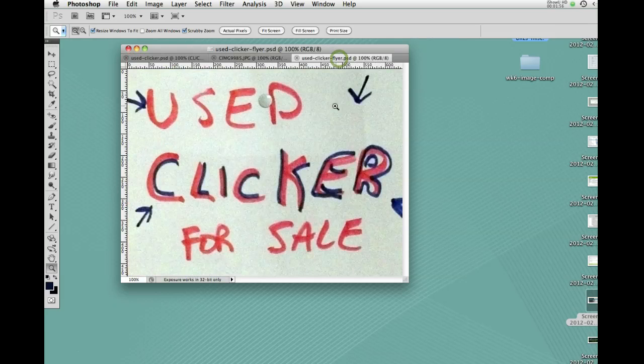Actually, let me start with this one. This is a photo I took of a bulletin board in the C building at Tri-C, and it's a detail of a flyer, somebody trying to sell a used clicker. I don't think they're having too much success with it. And we're going to look at optimizing that.